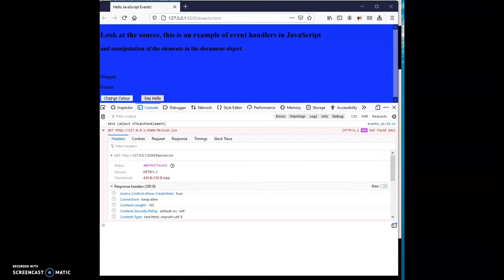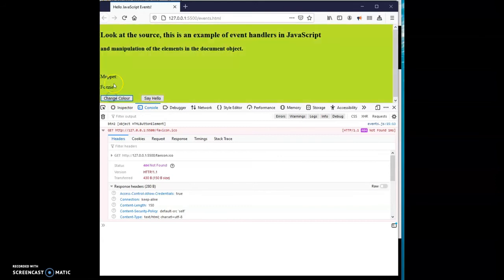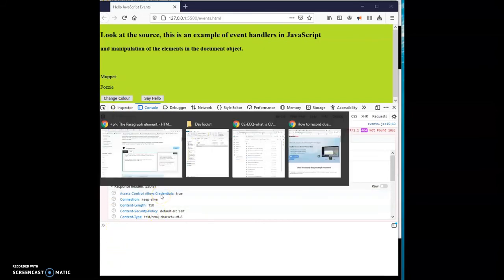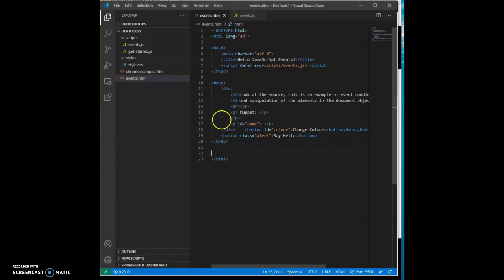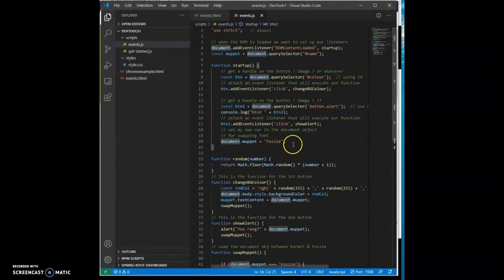Change color. So it seems to be working okay, but the problem is my code, the purpose of my code was to make this Fozzie swap between Kermit and Fozzie every time I hit a button. So I want to swap it, and that's not working. So I have to look and see what the problem for that is. So if I look in here, let's say I can't really see it. I don't know where the problem is.